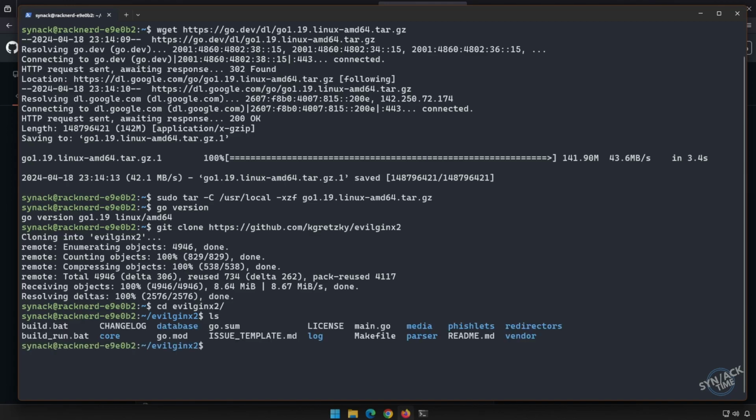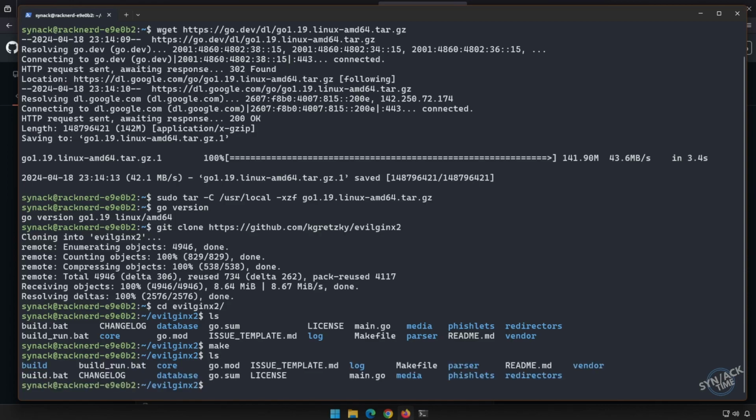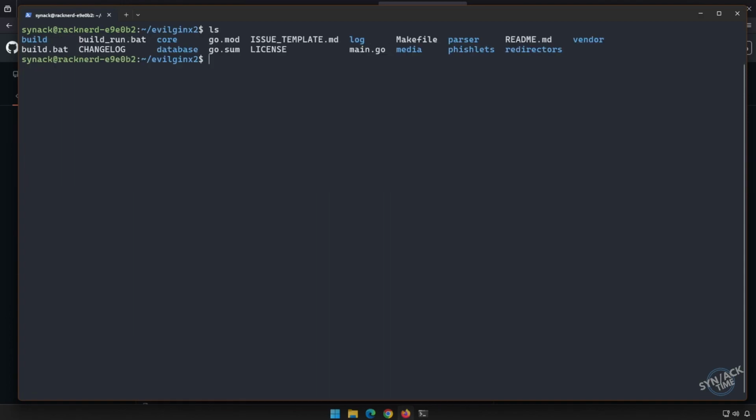And now we need to run make to build our binary. As long as you don't get a bunch of messages or errors, you should be good to go. It's not very verbose, but once it's done, you can type in ls, and you'll notice that we now have a build folder. It's now a good time to copy our fishlets from our temp folder to our main folder here.